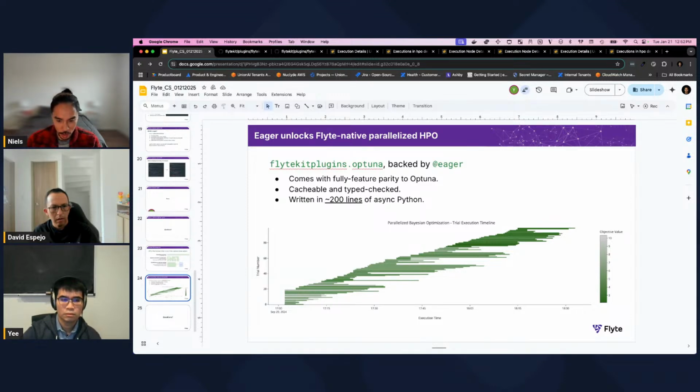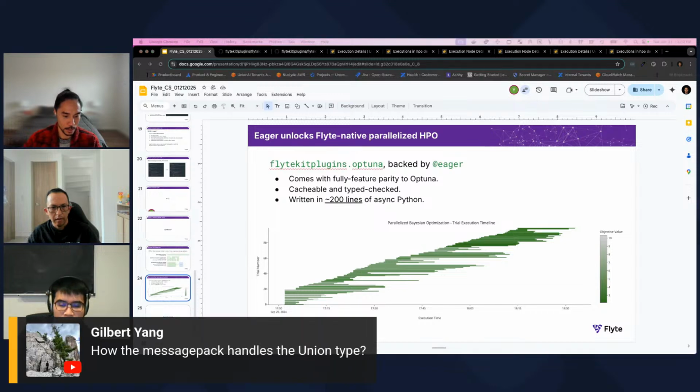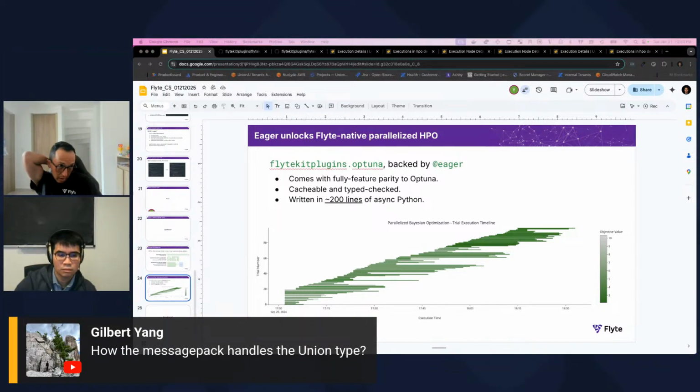I think there's one back here about message pack. Yeah, David. Yeah. Thank you. Yeah, there's a question from Gilbert that I think is related to a very fresh issue he's having. How message pack handles the union type? Message pack should. I need to look into this a little bit more, but it should handle it fine. I saw the question that you're facing, so we'll be taking a look at it. Got it. Thank you.